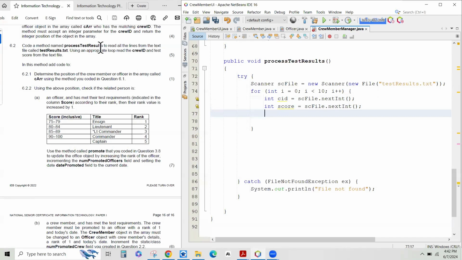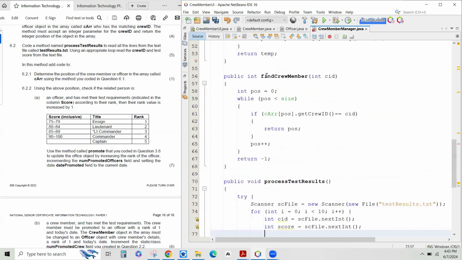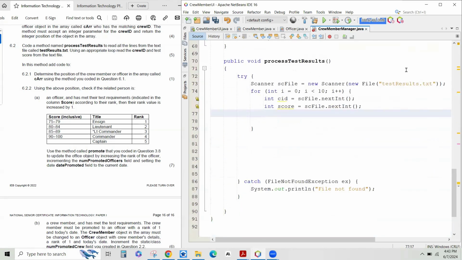Let's read the question again. To read all the lines from the text file using the appropriate loop, the crew ID and test score. So we've done that. We've got our 5 marks there. Now we can carry on with 6.2.1. Determine the position of the crew member or officer in the array called CR using the method you coded in 6.1. So how do we call find crew member? We must put the crew ID in the brackets and it's going to return an integer to us telling us the position in the array.